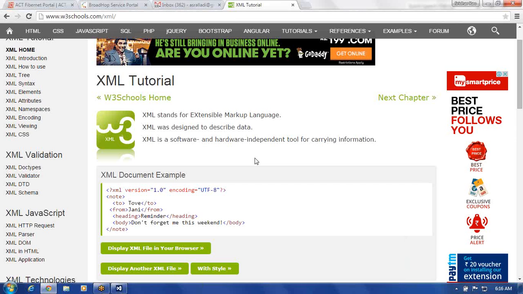It's not a language, first of all. It's only a specification given by W3C. W3C, the World Wide Web Consortium, is called W3C. So you find three W's in that.